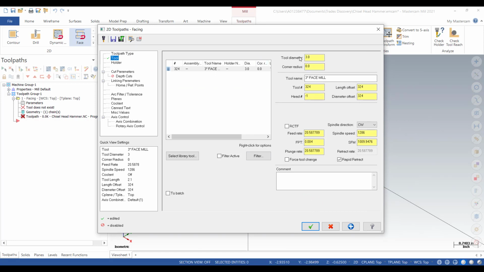The tool is here. Now on these yellow tabs here, it's showing us all the parameters for that cutter, for that tool. RPM, it's gonna be running at 1286 RPM, surface speed, feed rate, plunge rate, all that more technical details. So we are not gonna go into that at this moment. I will just in the comment write down this is our top face.